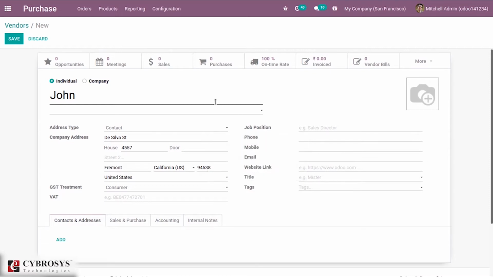Then the job position of this vendor, if it is linked with an employee. If he is an employee, you can add a job position. Then phone number, mobile, email ID, website link. You can add a website link here. Then title can be added, like Mr., Madam, Miss. That way you can add a title for your vendor.